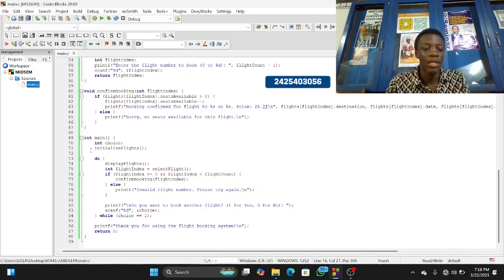Next, we have initialize flight, and this initialize flight populates the flight array with predefined data. Moving on, we have a do-while loop, and a do-while loop is a loop that runs or repeats at least once before continuing, depending on the user's response. Inside the do-while loop, we have display flight, which calls the display flight function, which prints all available flights with their details such as the destination, the price, the date and the seats available.